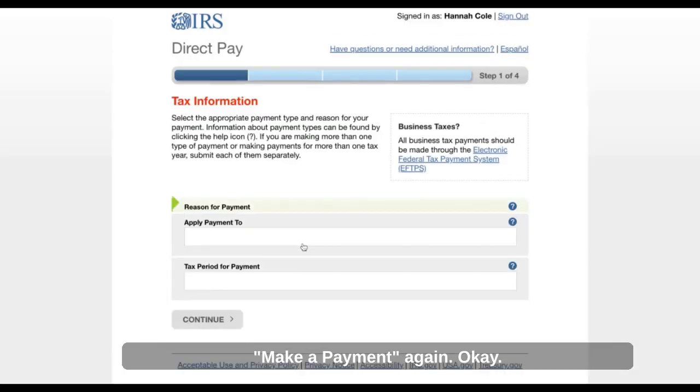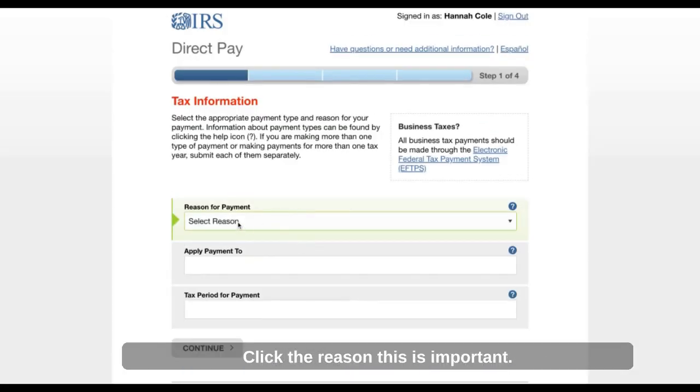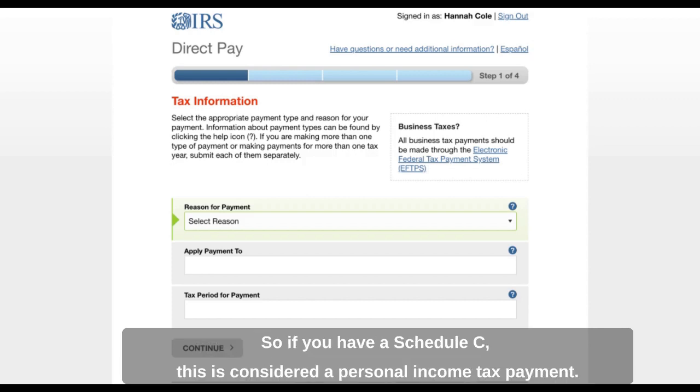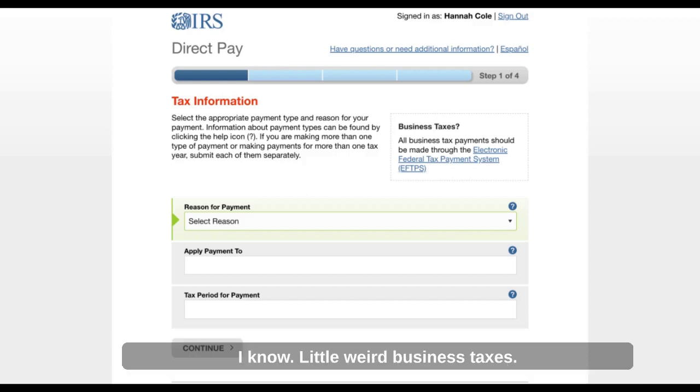Make a payment again. Okay, click the reason. This is important. Okay, first of all, I see some people get tripped up over here. Business taxes. I know that I'm always saying that you should think of yourself as a business, and the Schedule C means you're a business. Yes, except on your actual tax return. So your Schedule C goes on your individual 1040 personal income tax return. Okay. So if you have a Schedule C, this is considered a personal income tax payment. I know, a little weird.